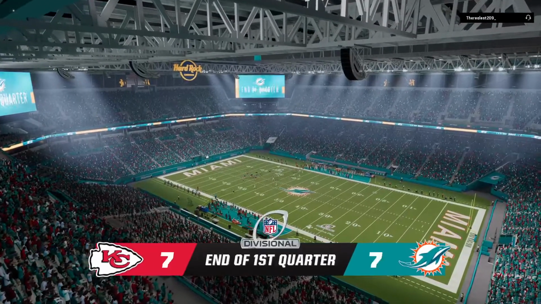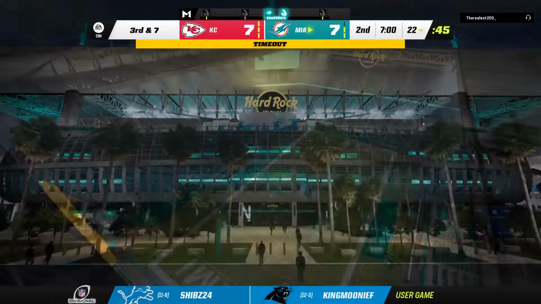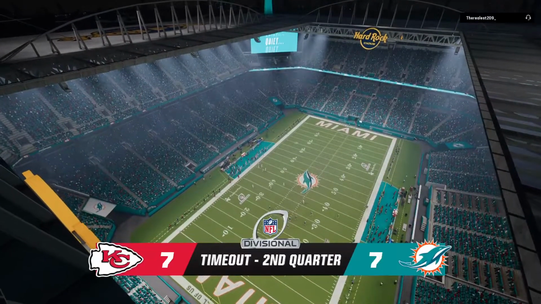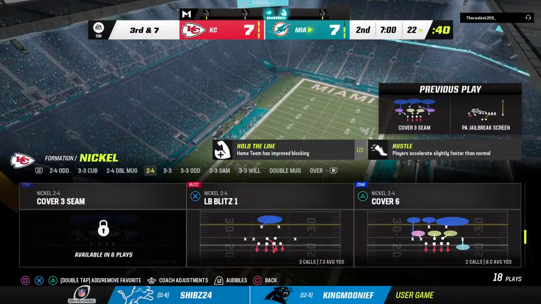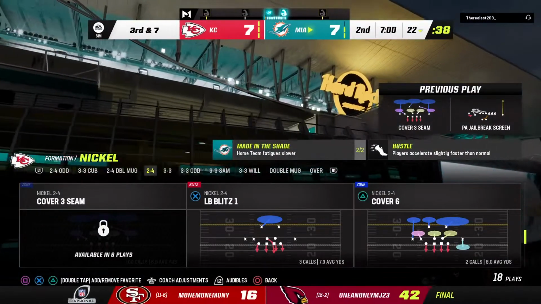7-7, our score after 1. Now the Dolphins going to burn the first of their timeouts. They'll have 2 remaining as we step aside here in this second quarter.